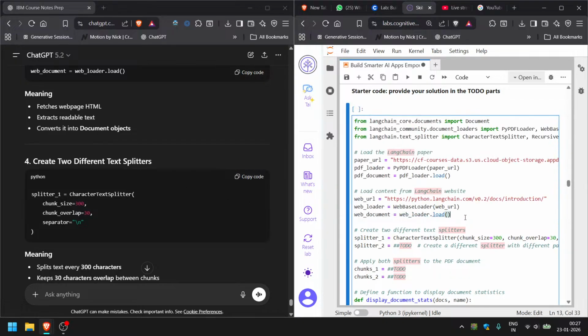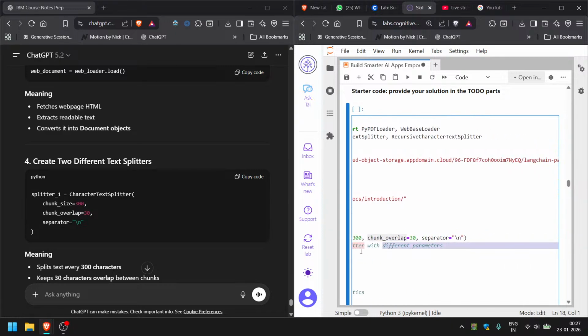Create two different text splitters. Now we have just loaded our data. Now we will be creating two splitters because we have two different types of data. The first one would be the character splitter with chunk size 300, created with different parameters.